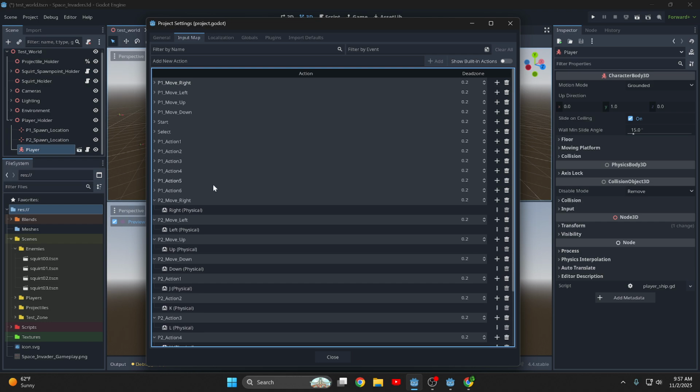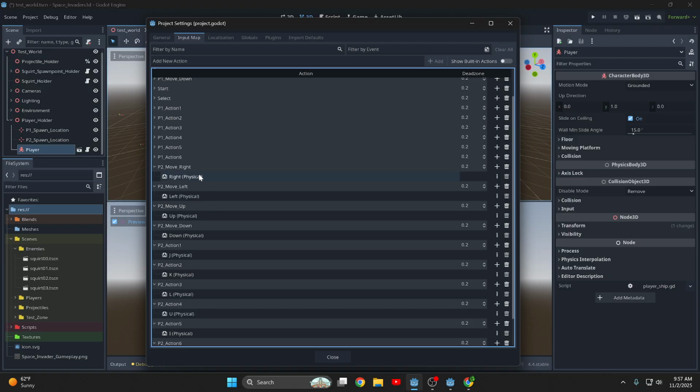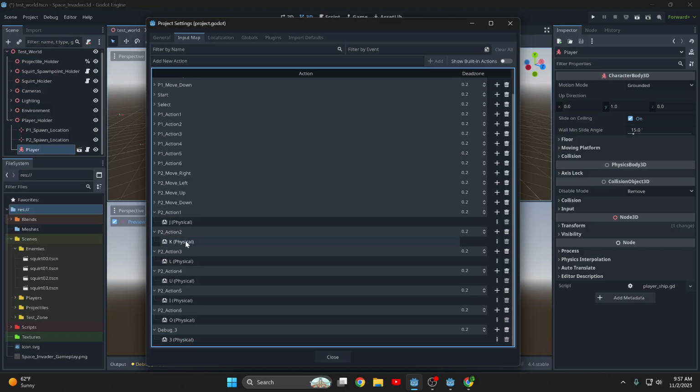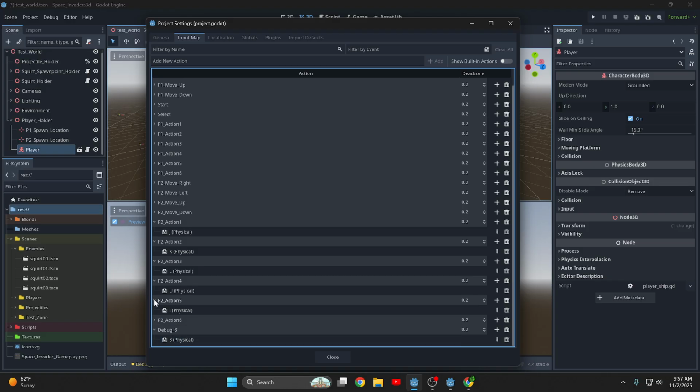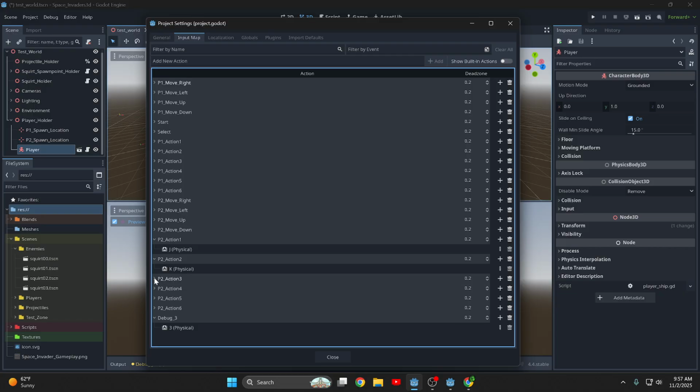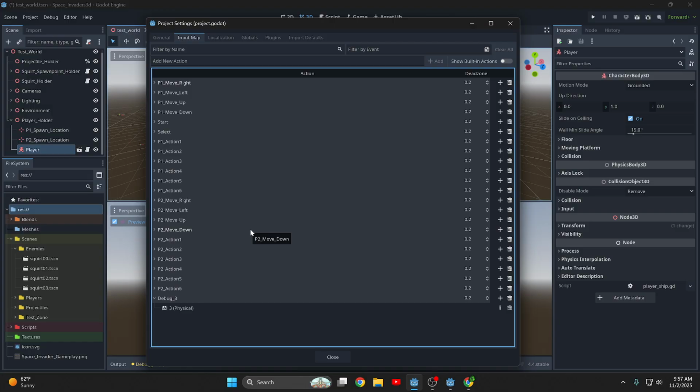Keep going. Alright, and then you have player 2's movement. He uses the arrow keys, right arrow, left arrow, up and down. And then his actions are J, K, L, U, I, and O. And then I added one special button called debug button. It's number 3. I just went ahead and added all the stuff that I have in my version of the game that's a little farther along.